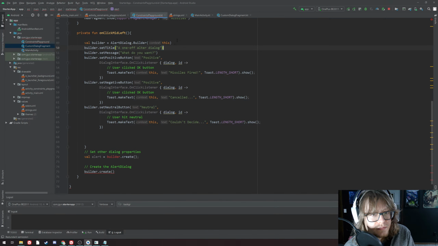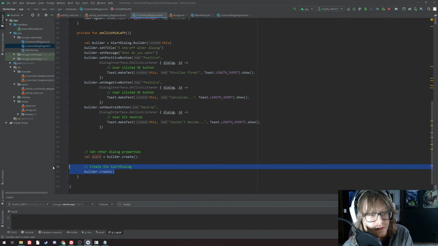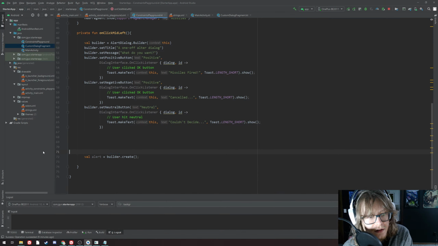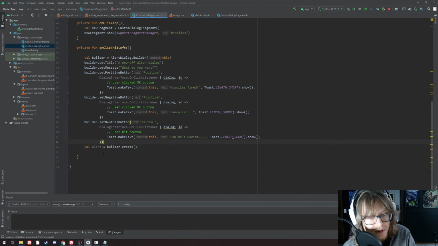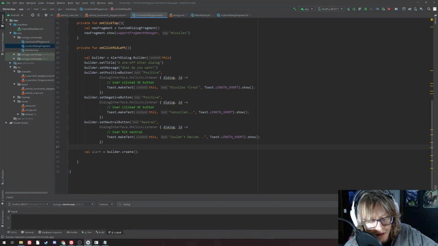Whoopsie daisy. Looks like I have an extra bracket somewhere. Okay, yeah, so normally you're going to do something like that rather than their proposed example where they just create it and then do nothing with it. Otherwise, you're not going to be able to actually get your response back from the user.